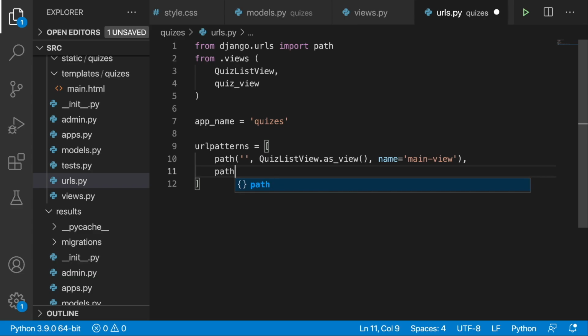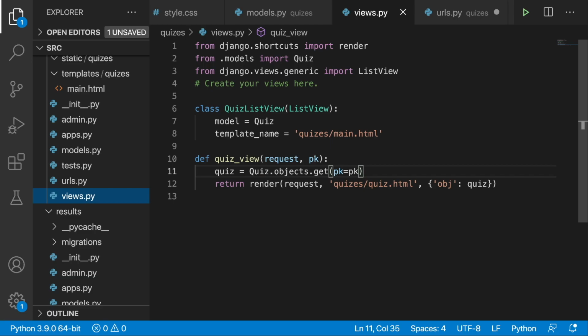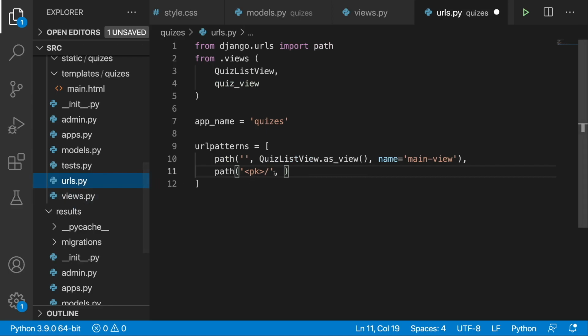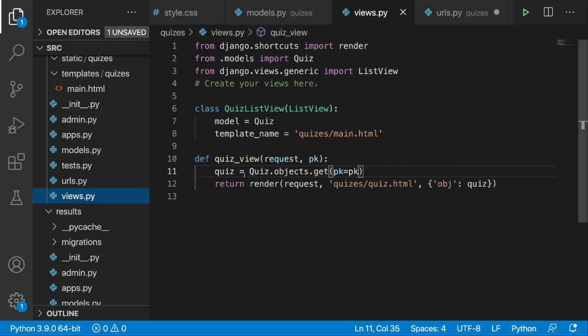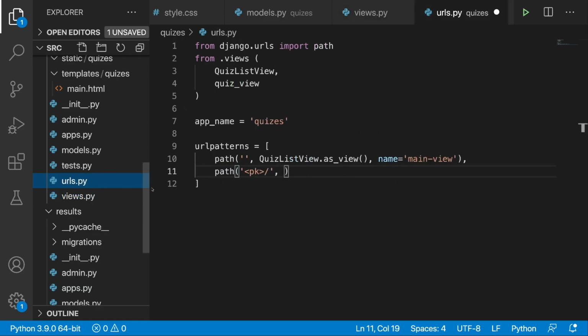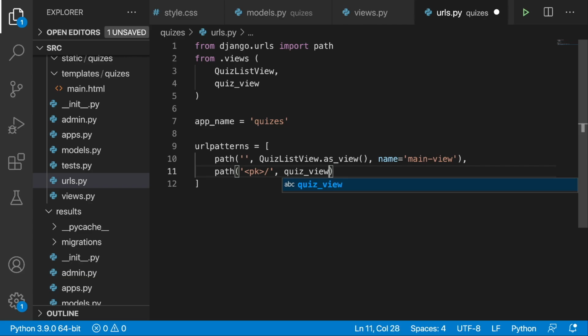And then the next one is going to have a primary key, right? So this is basically related to the primary key that we have over here. So over here we are going to get the primary key that is in the URL, and based on that we are going to get our quiz object. So this primary key is extremely important, and we need to put in quiz view, and we don't put as view because this is a function view. And then let's name this just maybe quiz view.